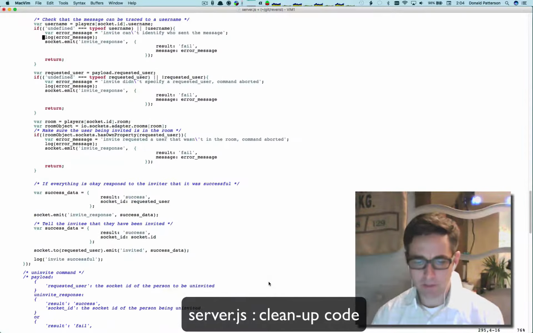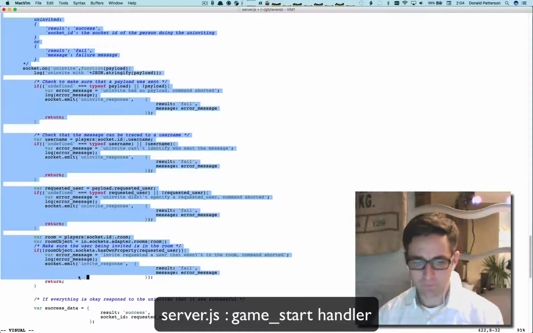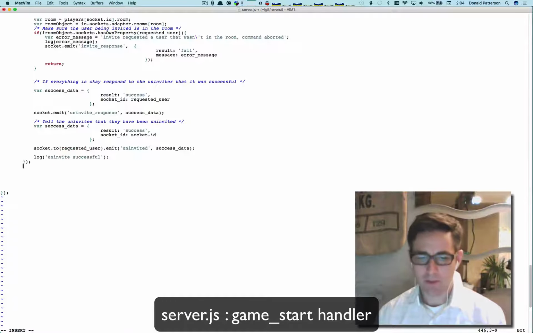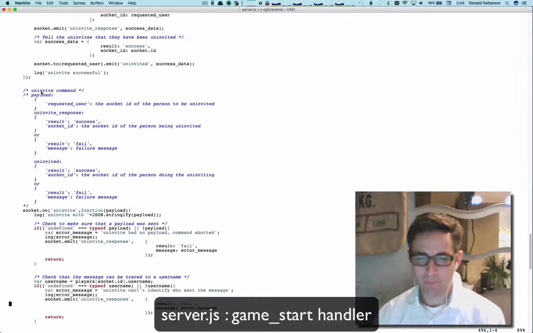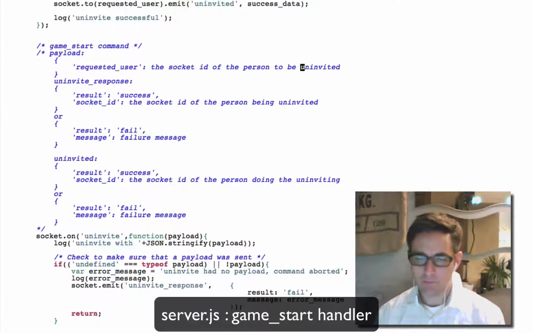And then after uninvite, let's put our game start command. So let's copy our uninvite command. Copy that and go down to the bottom of uninvite and paste it there. And instead of uninvite, we'll say this is going to be the game start command. The requested user, the socket ID of the person to play with, and the game start response is going to be the success, and the socket ID of the person you are playing with.